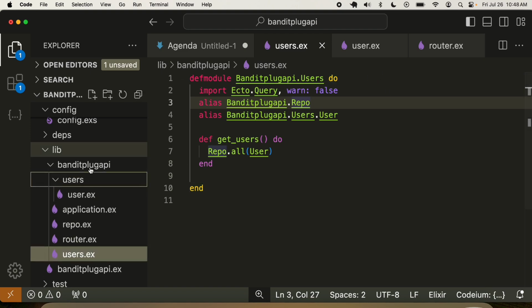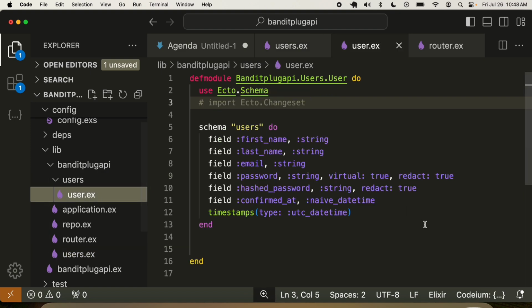Next, we're going to take a look at the schema file. As I mentioned before, the schema file literally maps the fields and the tables, and that is exactly what we are doing here.